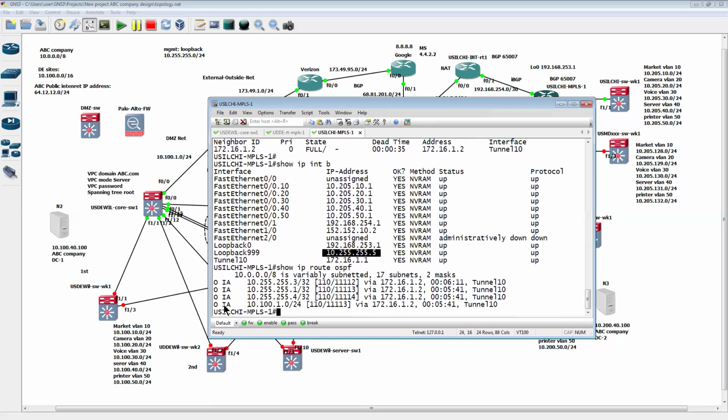You see from area zero. So this is all area zero, because area zero is propagated to area one. So on this side, we have to see the IA, from interior or internal. Okay, so now we should be able to ping all the loopback IP interfaces in here.